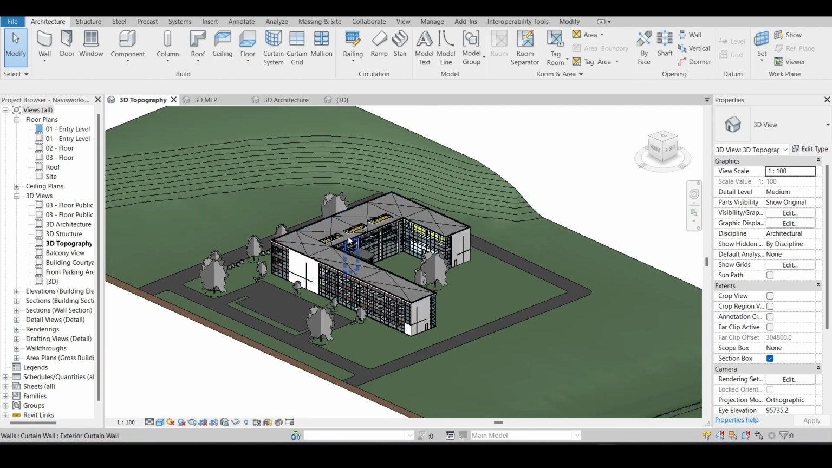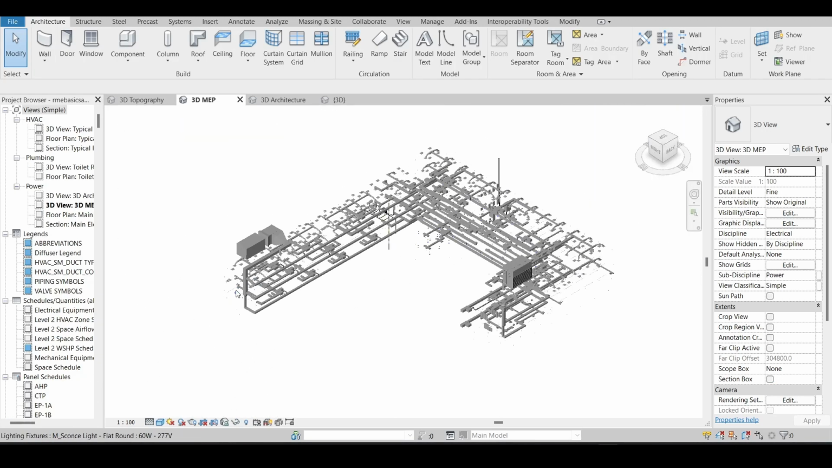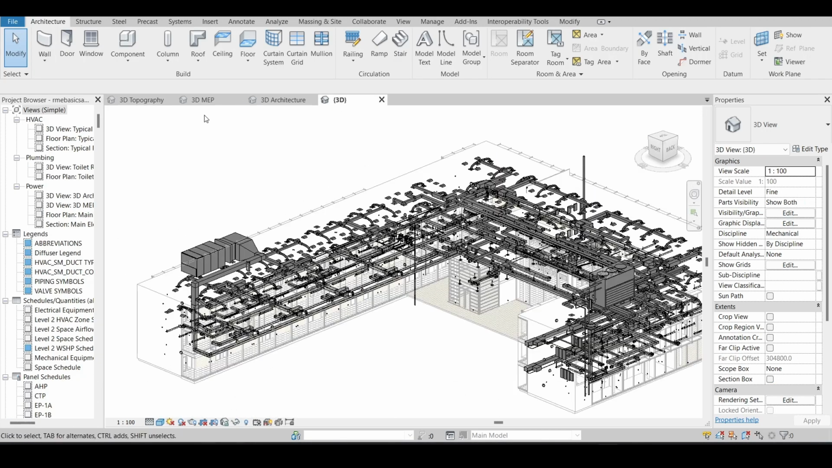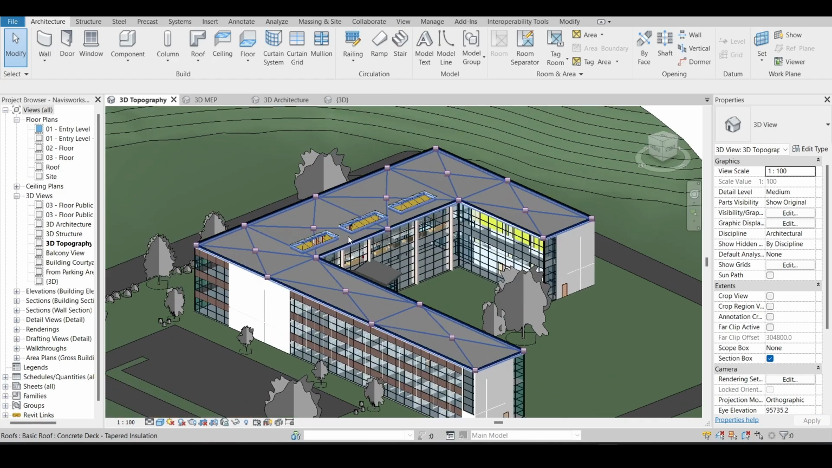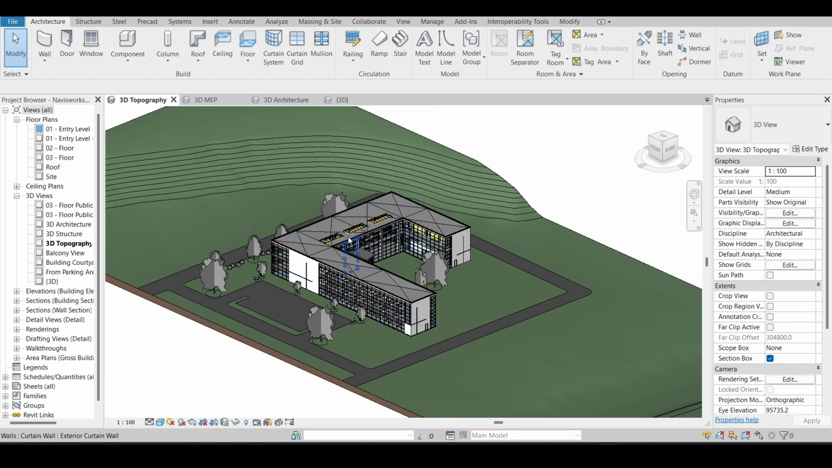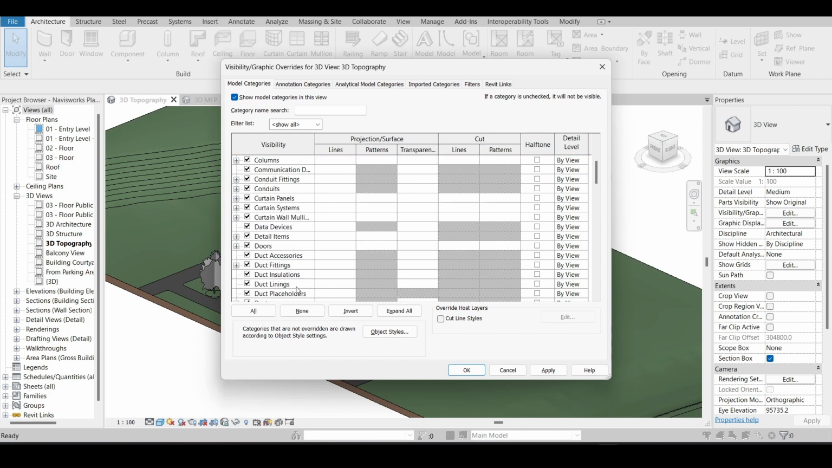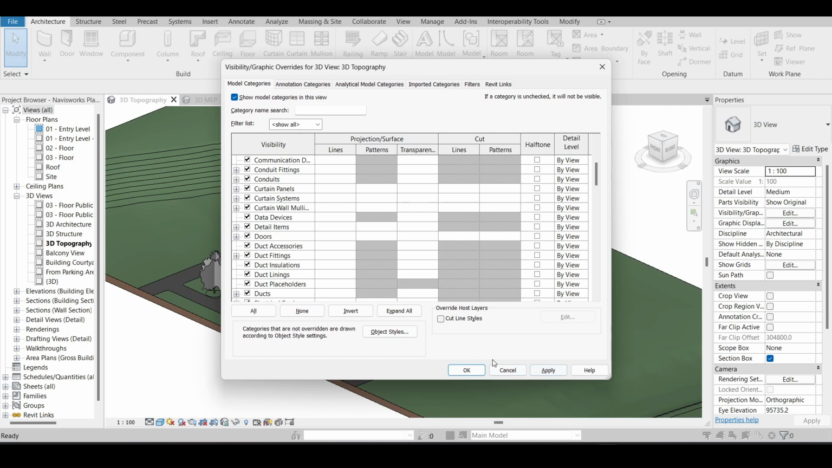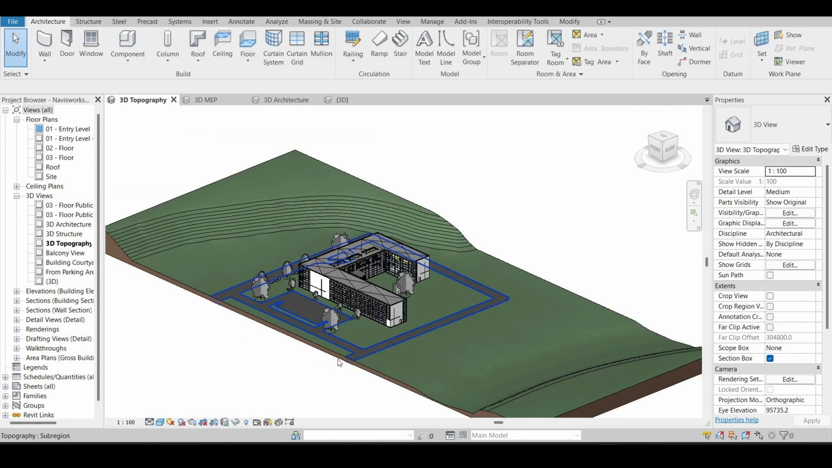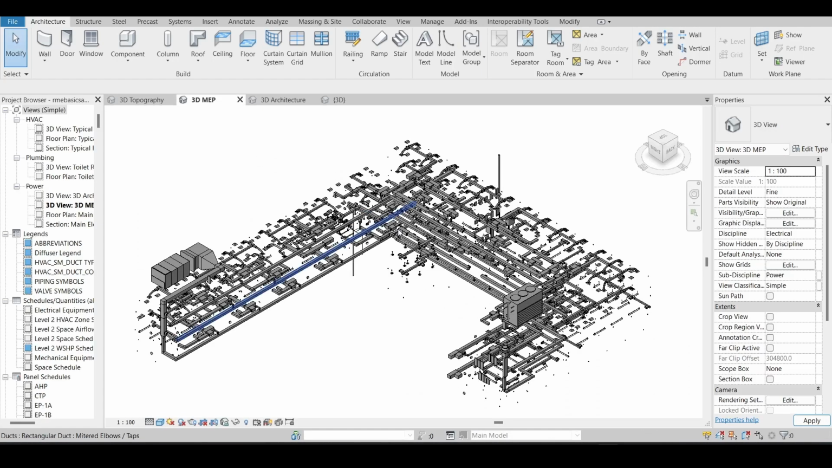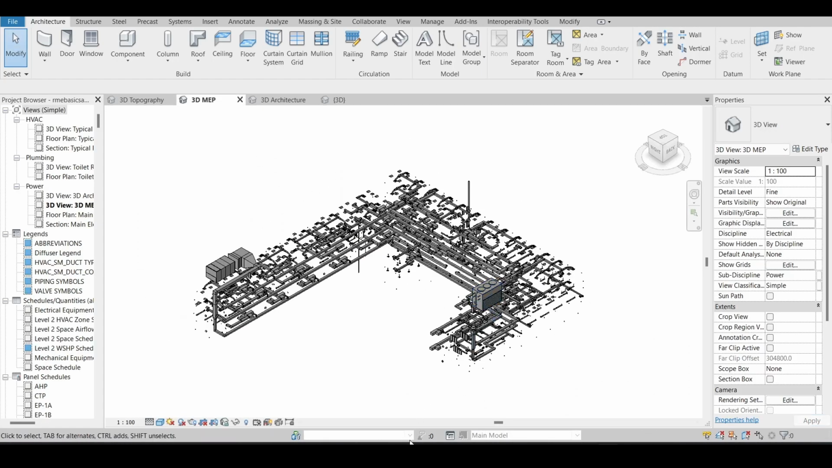Next, I'm going to show you quickly how to divide a certain model into different views from different disciplines. You just have to click V twice on your keyboard or go to View, Visibility, Graphics Override, use the filter list to choose which discipline you want to visualize, and then check and uncheck the elements you want to view or hide. It's pretty easy and simple. This is the view with no elements hidden. This is the 3D MEP view in which I have hid the architecture, structure, and the topography of the model.